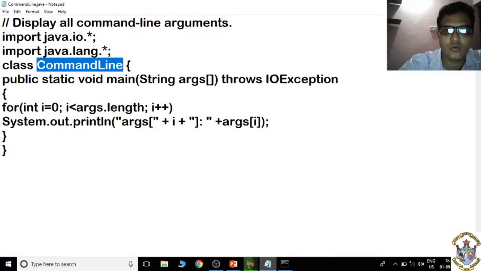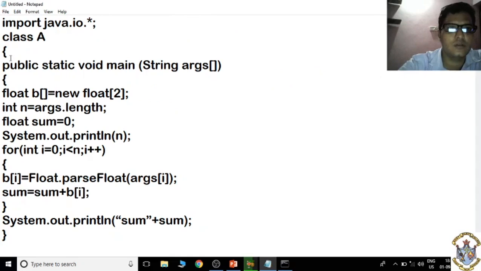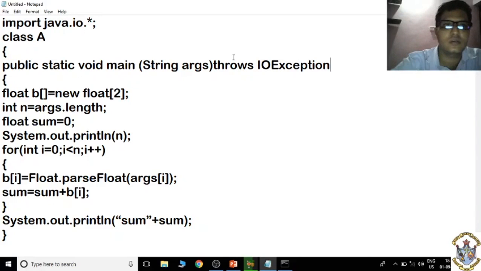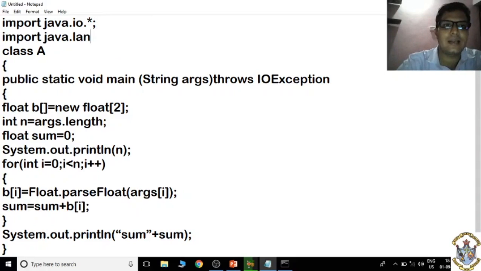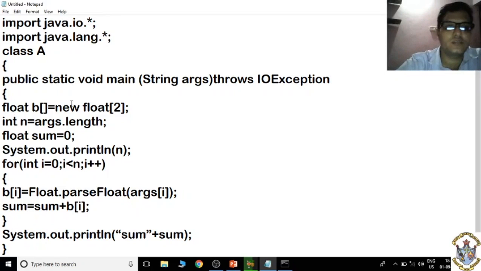I'm copying, opening a new file, and pasting. Okay, so it is already there. Then it is always better to have throws IOException. Here also it is better to have one more header file, import java.lang.*, the language package. Okay, this is called a package.